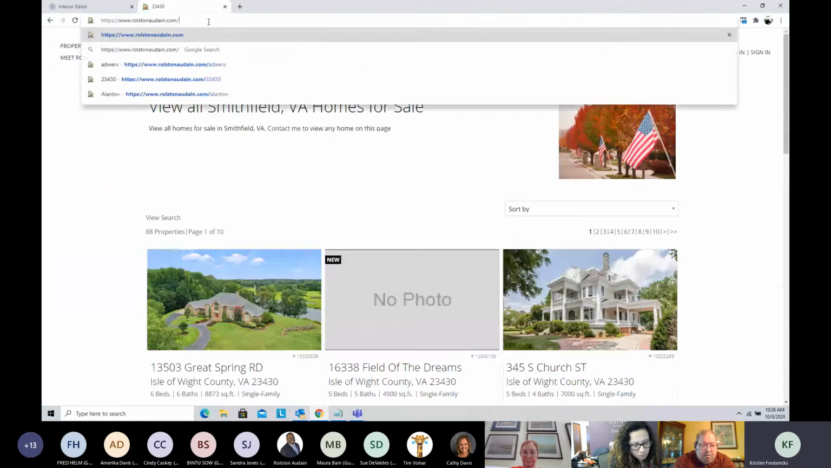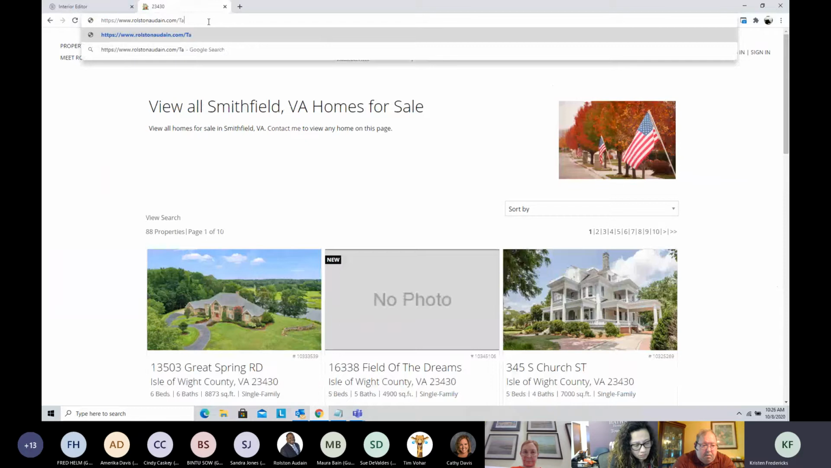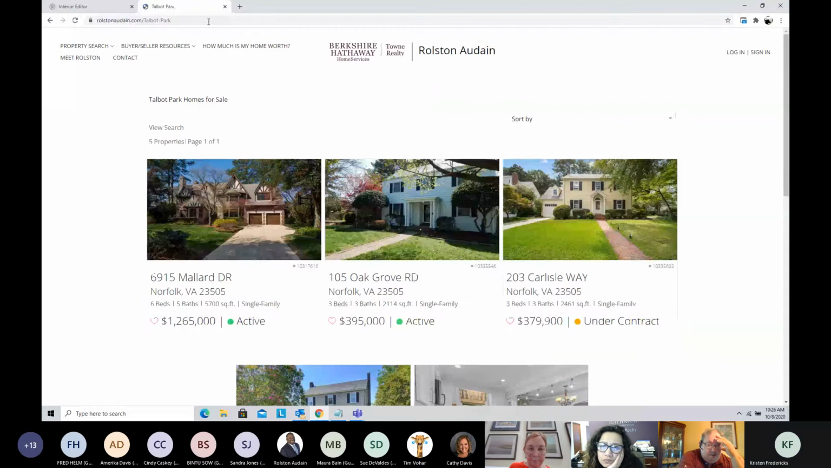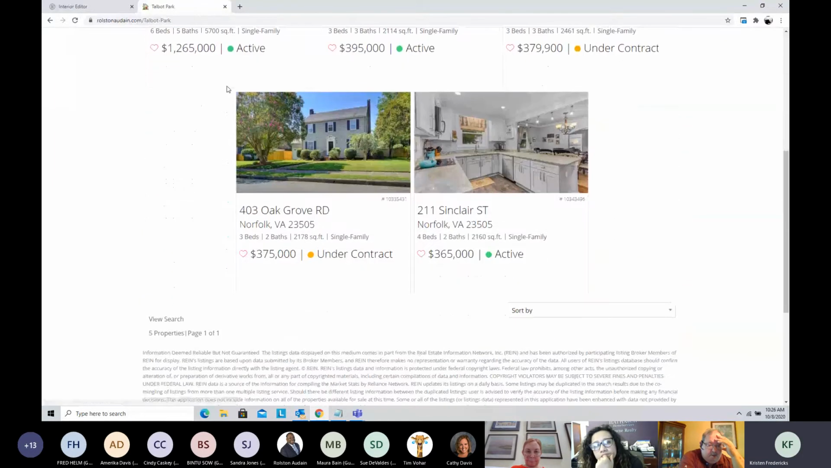So anytime there's a space in between your words when you created your SEO page, the system is going to create a dash. So in this case, it's going to be Talbot dash Park. And now it's ready to go. And we can go ahead and use this at any time.